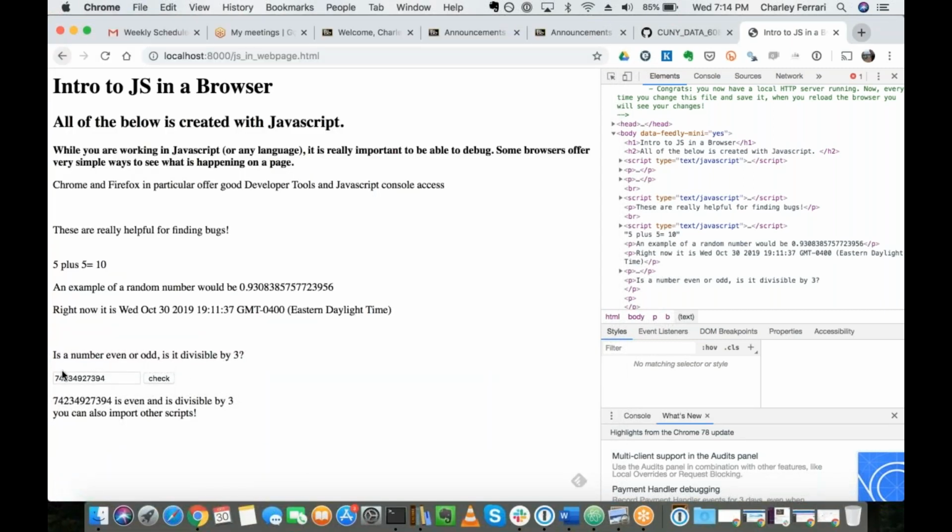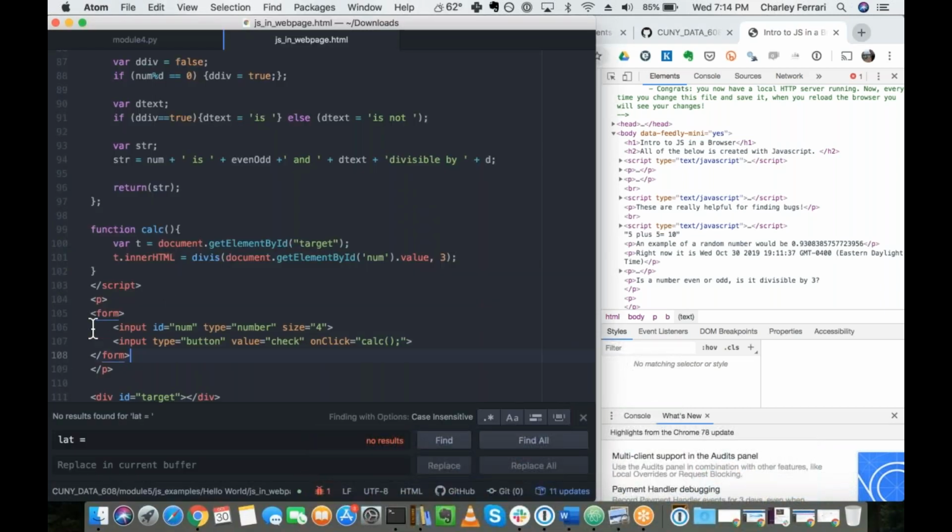So first, we have to define our input. You could think of this similarly to the way that we were defining our Dash core components in Dash, but we're just defining that right here as a form. So in this case, we're just having what's called an input, which is just a text input, and then we have this input button here. And the magic is happening with this onClick parameter here.